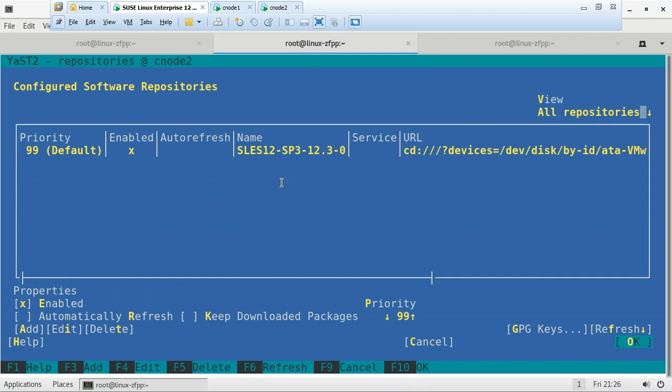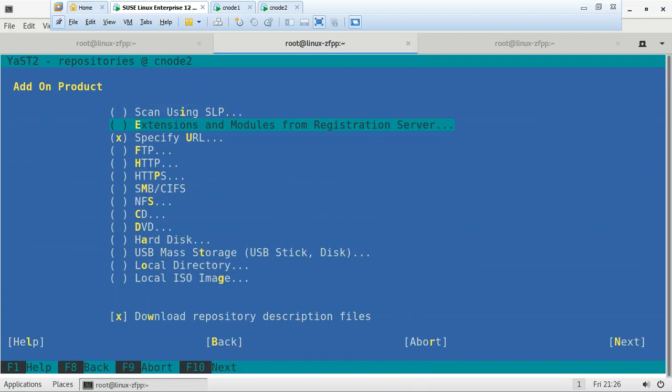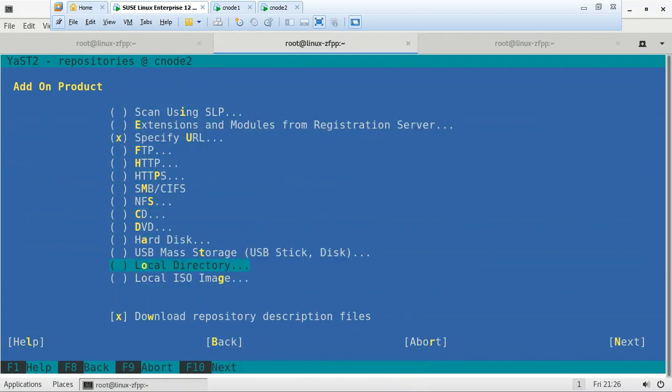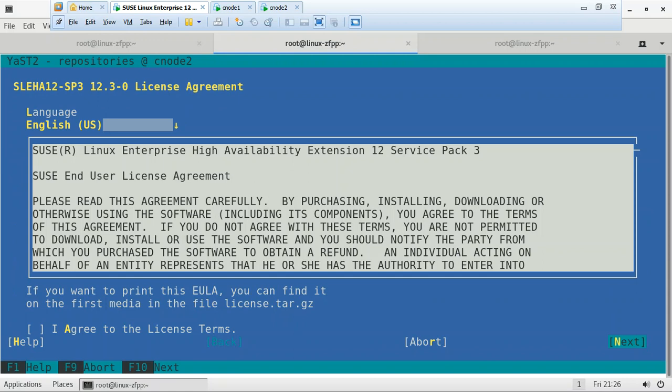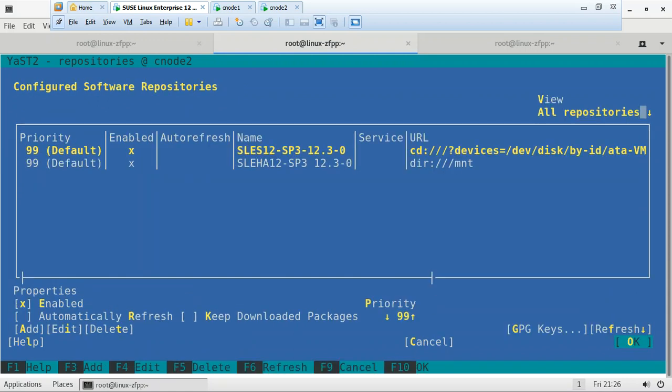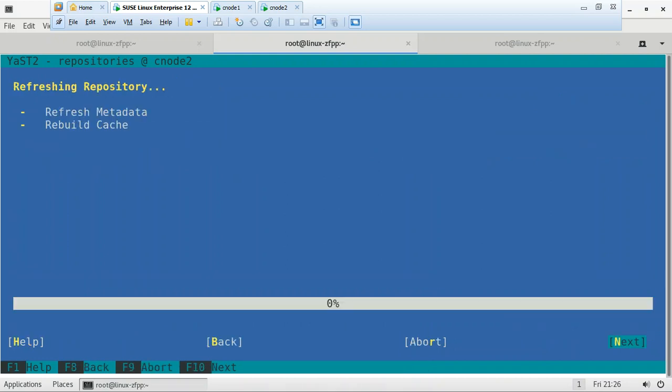And software repositories, therein add another repository, go to your local directory, click on next, keep the name mnt, you got the repository. Agree to the license agreements. And here what I'll do is, because I have two repositories, one is my CD and DVD, so I'll disable this standard repository and we'll get only the packages required for my high availability extension.